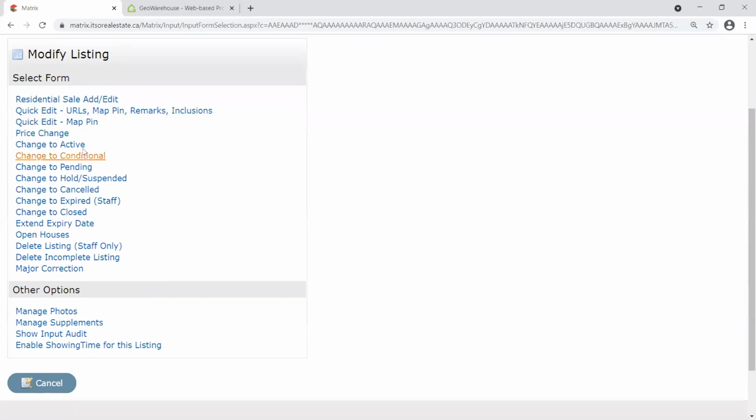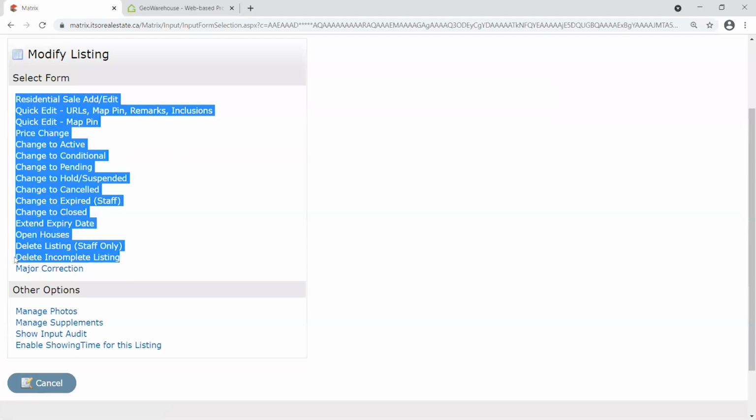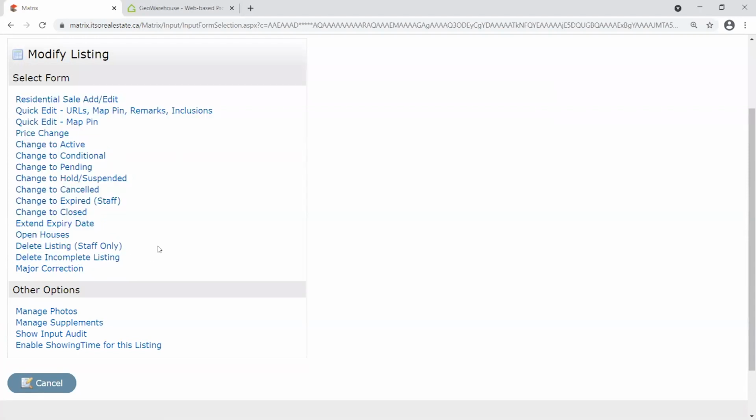As it goes through its life, changing it to active, changing over to conditional, the conditions are met, it's now pending, it's moving over to its close date, that kind of thing. I can even delete the incomplete listing if this was just a test and I want to get it out of here. Your modify listing is the other place where you also manage your photos.